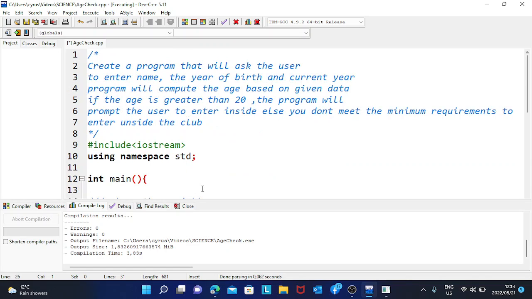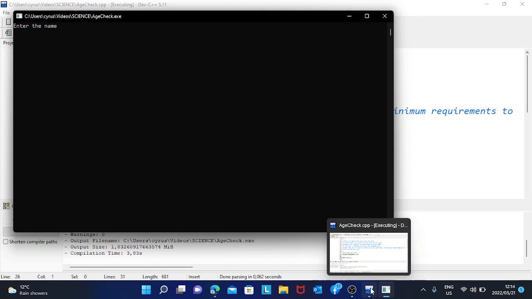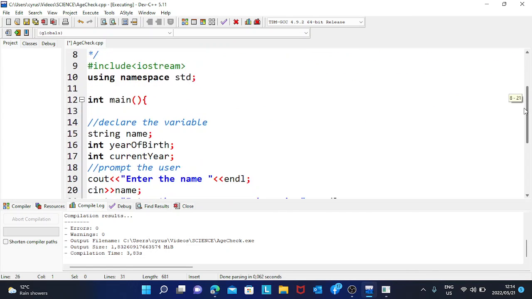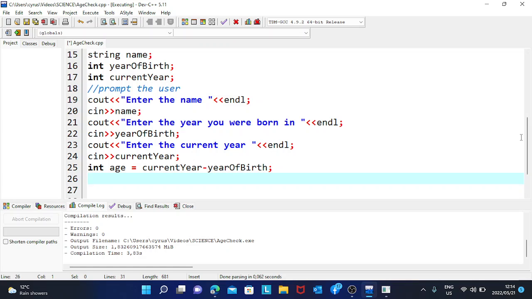So create a program and finish. Okay, so let's just use the if statement. Let's add the feature of an if statement so that our program can decide if someone can enter or cannot enter inside the club.